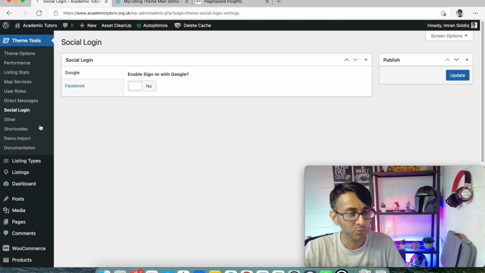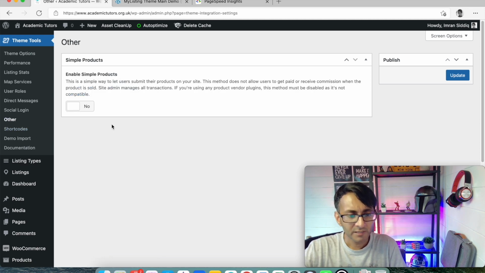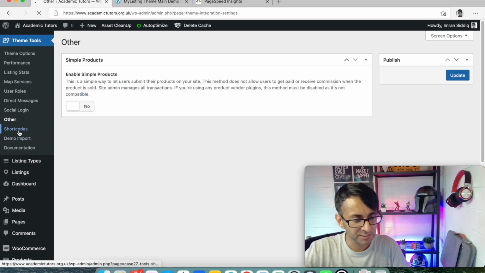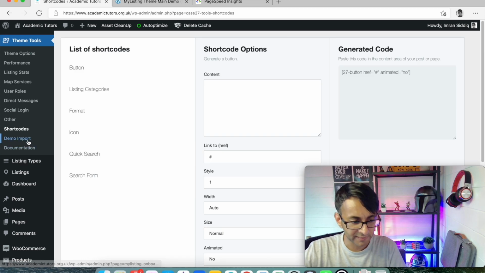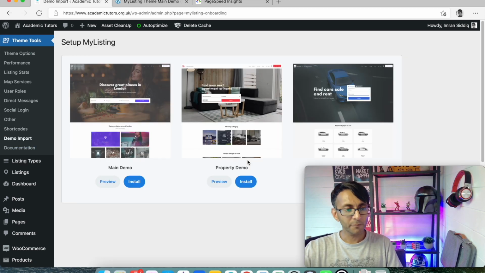But you can enable it if you want. The other, we didn't need to worry about simple products. Short codes, we did not need to worry about that either. Now, this is really cool, okay?